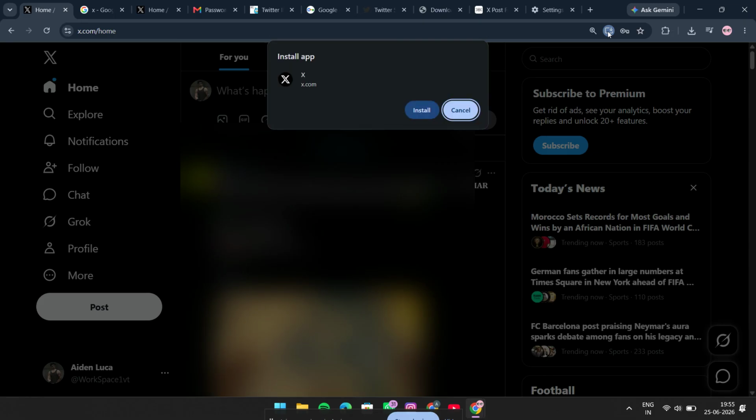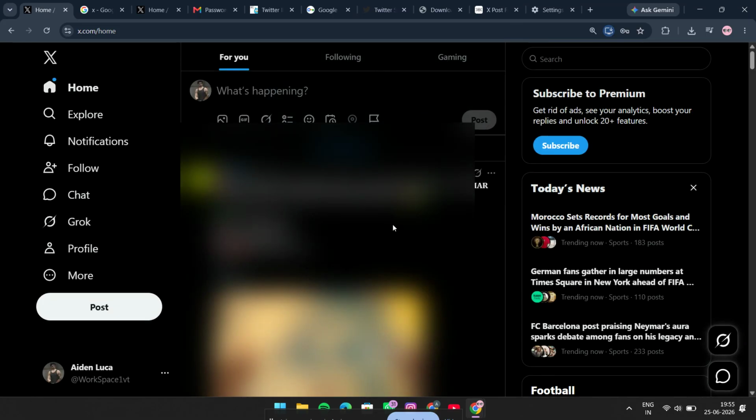Depending on your browser, you may see a small pop-up asking you to confirm the installation. This is completely normal. The browser is simply asking if you want to add X to your device for easier access. Now click Install on the confirmation prompt. After that, your browser will begin the process of adding X to your computer or device. In just a moment, X should be installed and ready to use like a regular app. You can then open it from your desktop, taskbar, or app list, depending on your system.